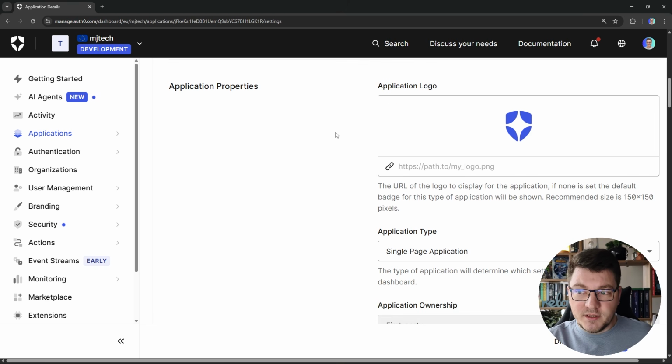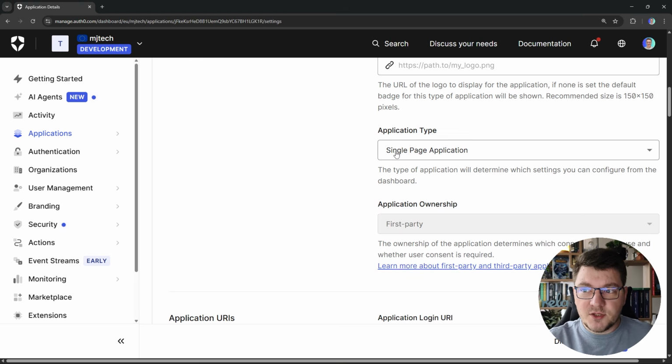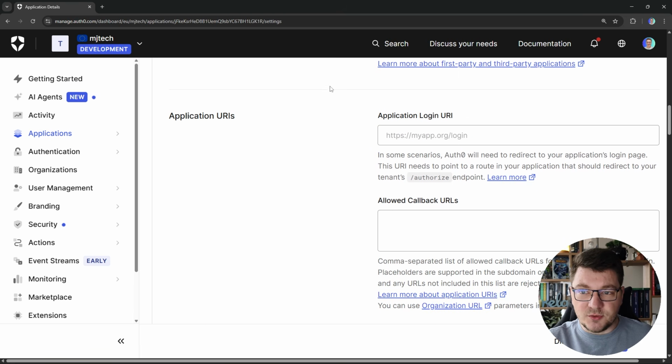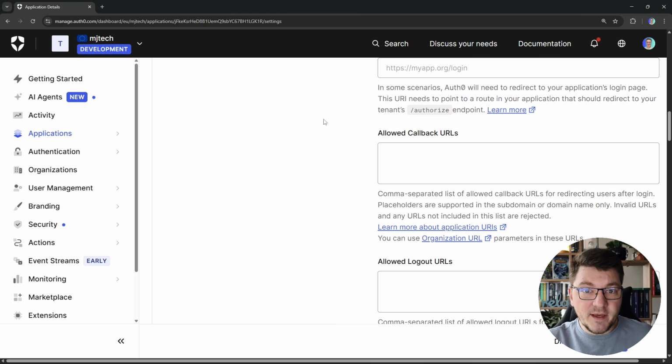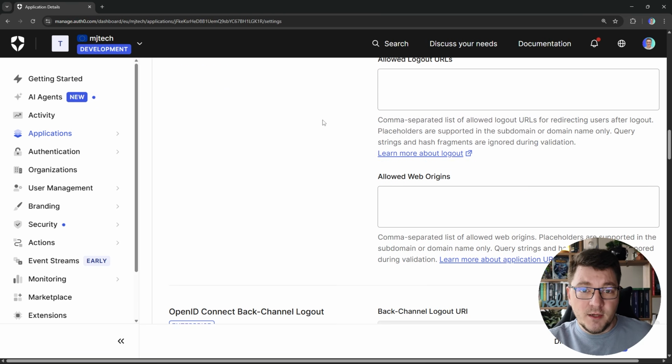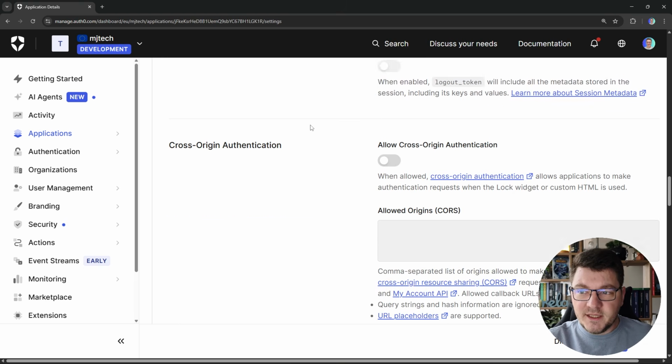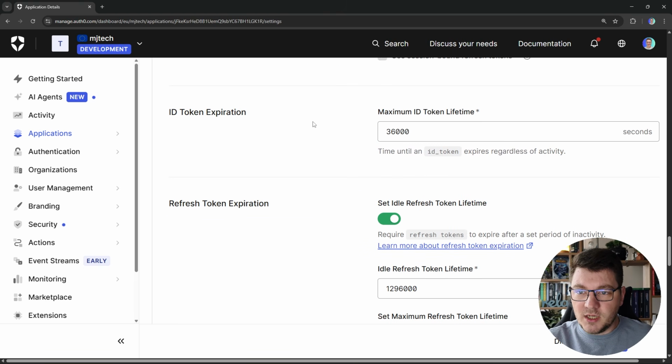Now, if we keep scrolling down, there are some other things that we'll have to configure here. So among other things, you can change the application type, and this is going to change which settings you have access to. Then we're going to have things like application URIs and callback URLs. These are going to be important for implementing the authorization flows. And if I keep scrolling down, I want to show you a couple more settings.